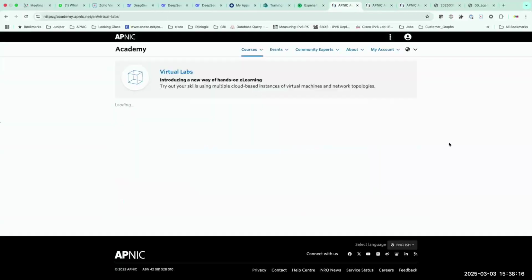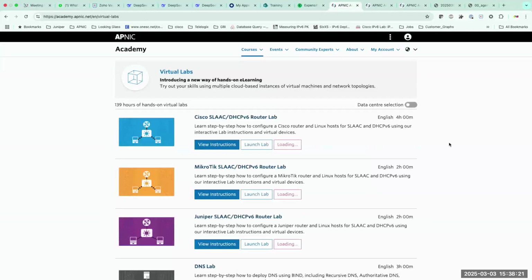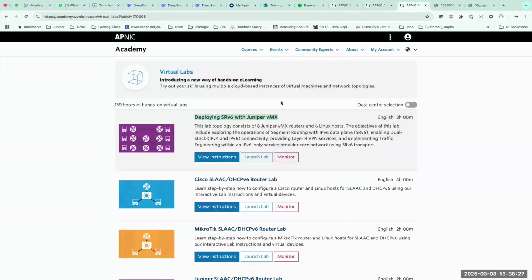Then you need to do a Control F and find your required lab. In this case, you can see it is showing me DICP. But when I'm going from the course material, it is showing me SRv6 at the top. So how do we launch the lab there?